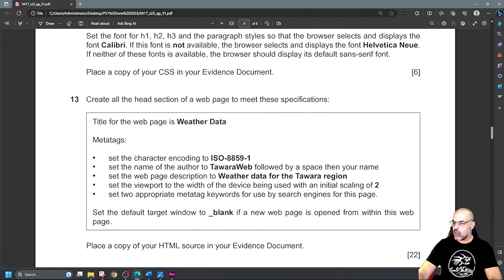Okay, and it's got here the character encoding. I need this code here. The author name, followed by your name. Set the web page description. The viewport: we want the width of the device being used with an initial scaling of 2. Set 2 appropriate meta tag keywords for use by search engines for this page, and then set the default target window to blank.